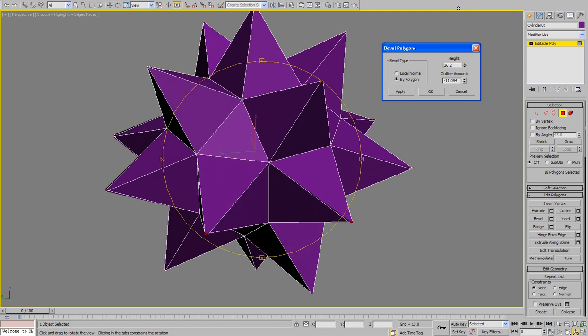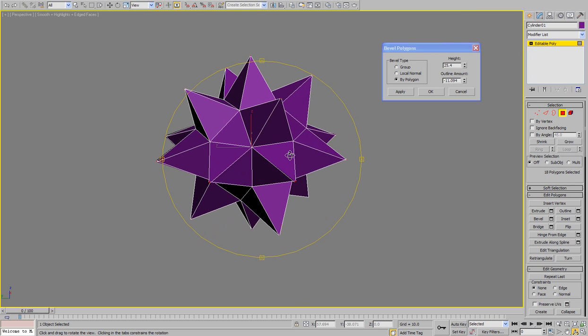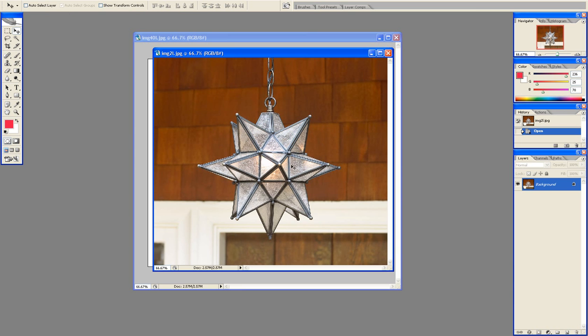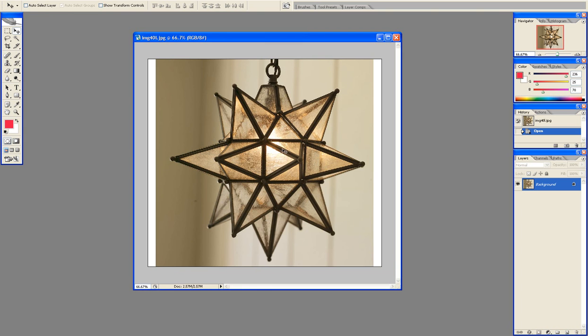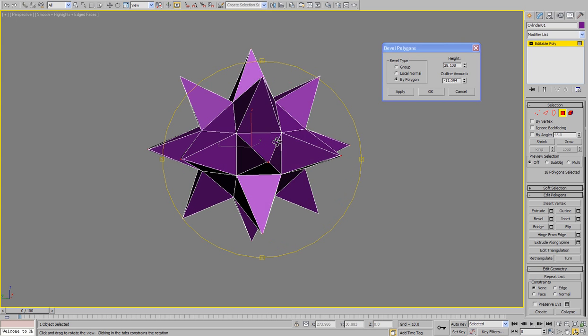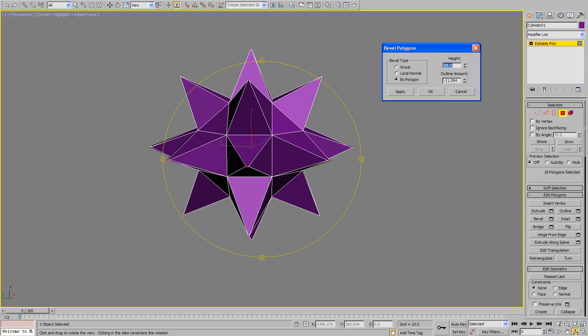until these four-sided pyramid looking objects look close to what you see on the reference image here. So I think the best value for the height to make this object look as close as possible to the reference object would be 28.